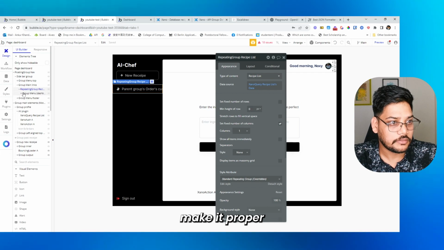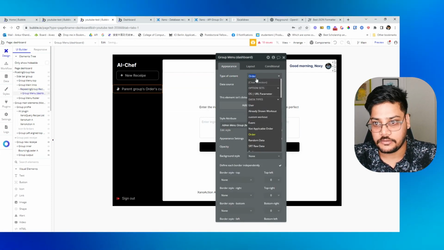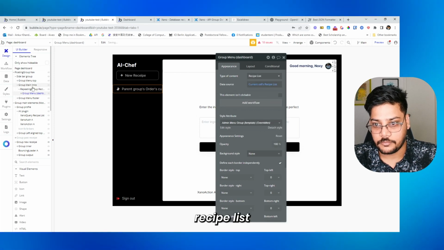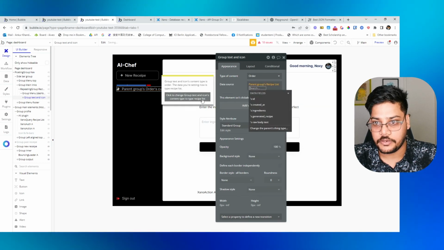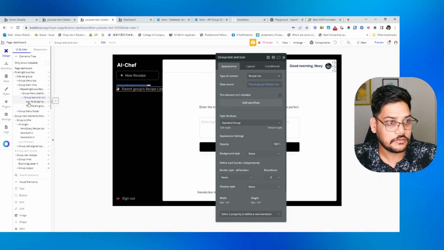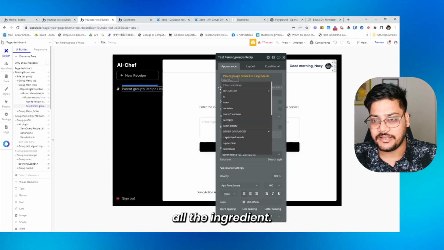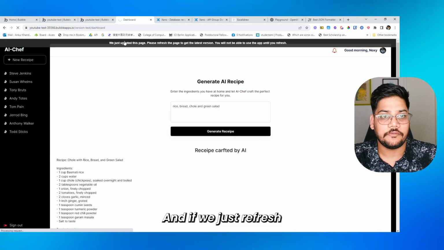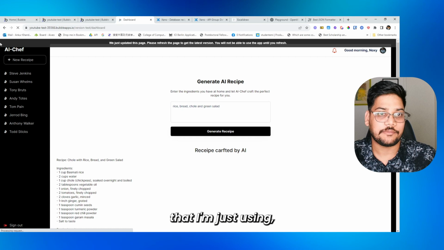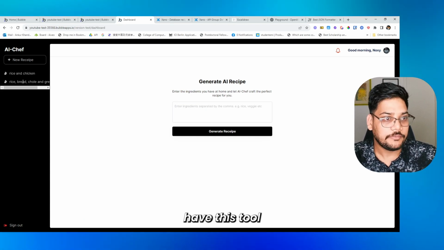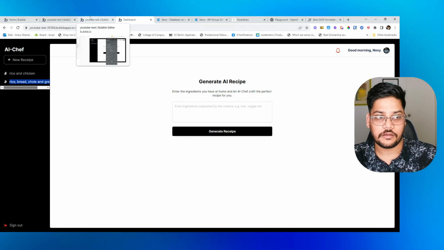We will just make it proper, just data current cell recipe list. Then in that group parent, yes, I can leave the text; we only want to show the ingredient. I think that makes sense. And if you just refresh the data now, instead of this random data that I was using, it will only have these two. Perfect.